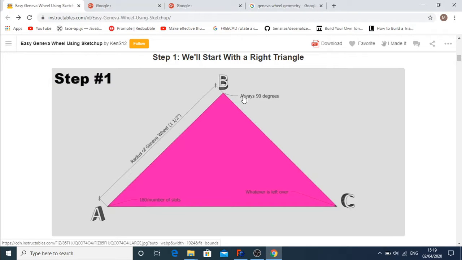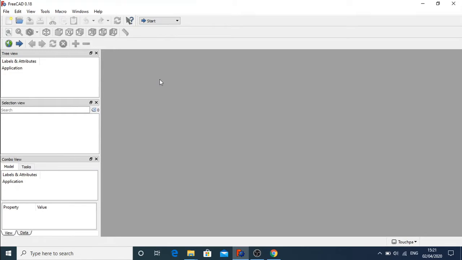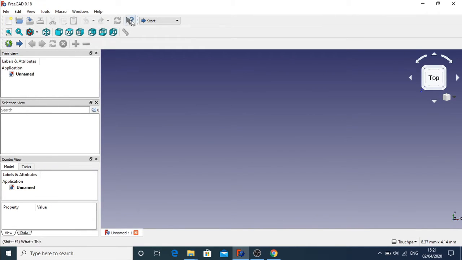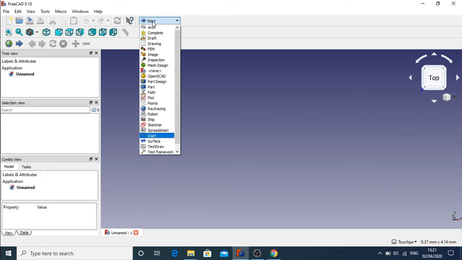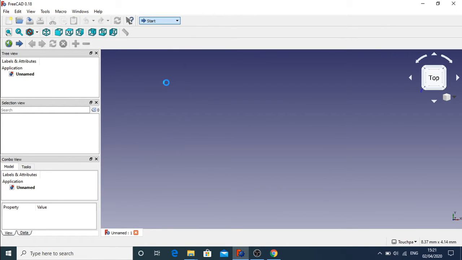So first things first, in FreeCAD we're going to create this triangle as a guide. So I'll jump over to FreeCAD and start doing that. I've opened up FreeCAD here, and I'm going to create a new file, and jump over to Part Design, and we wait.